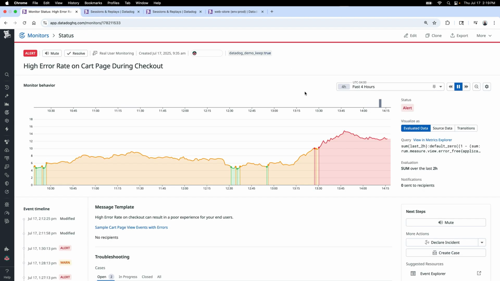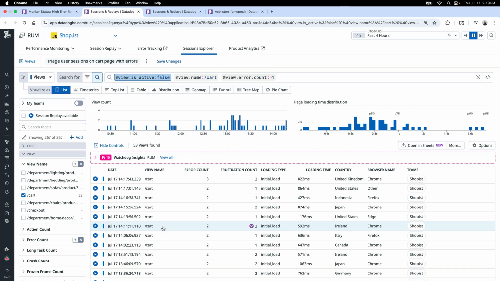There's been a spike in users experiencing this same checkout error. The monitor we created has been triggered, and since it is based on the full scale of your app, you have complete confidence in the need to address it. From the alert, let's jump to the list of view events that experienced the errors to triage.